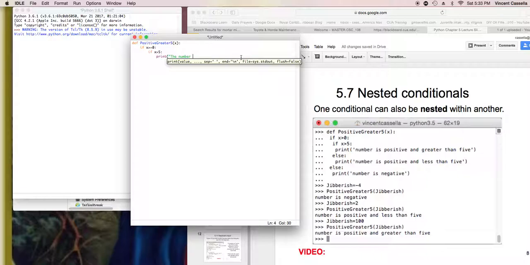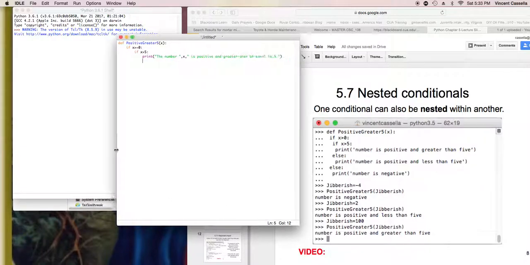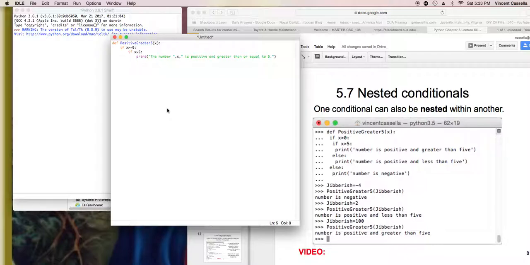the number x is positive and greater than or equal to 5. Okay, there. All right, make this a little bigger.